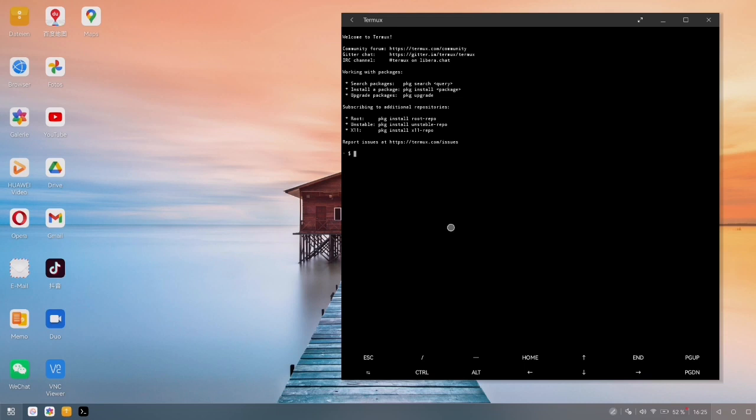So now again we are on the DeX screen. Then we go to Termux, start Pulse Audio, start Ubuntu. Then we start the VNC server.